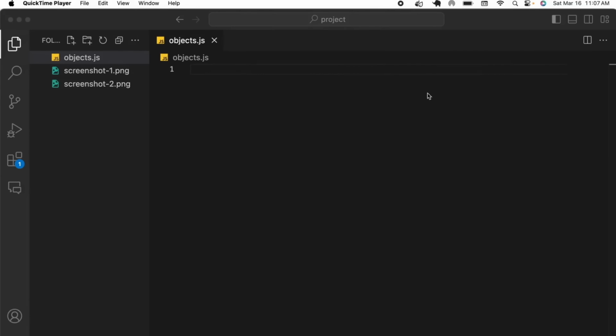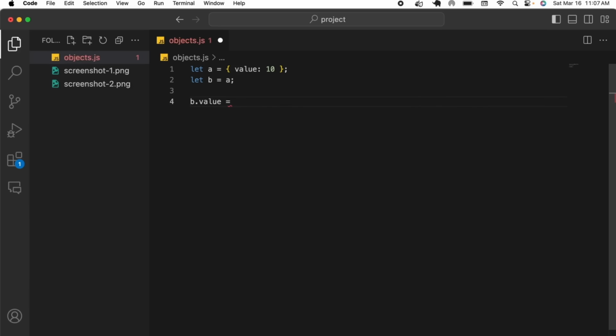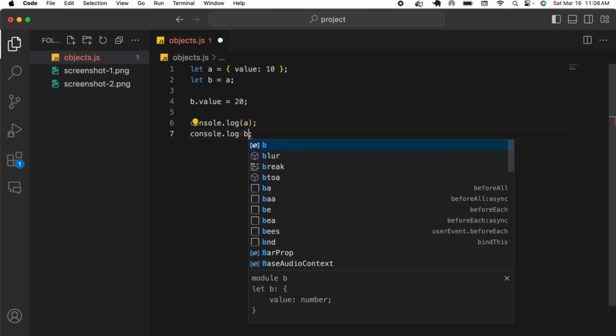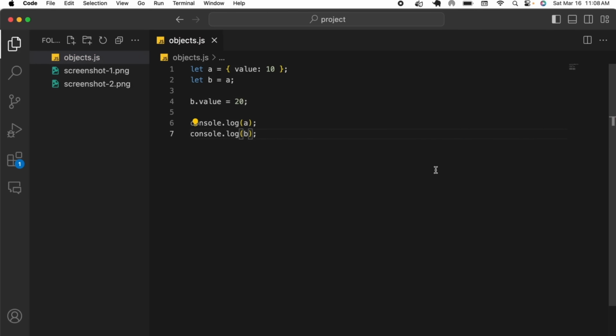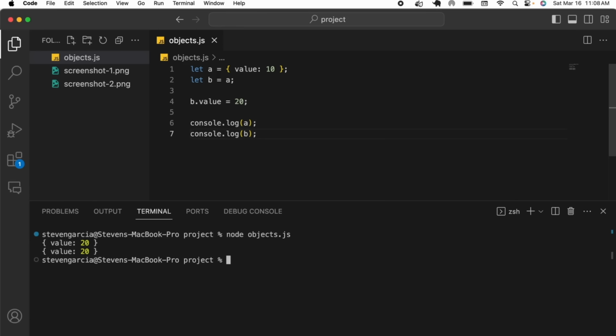So we know that if we have two variables, I'll say let A is assigned to the object literal, value of 10, and I'll say let B is assigned to A. Now if I were to update one of the variables, we know that since they both reference the same object, if I change one, it will also affect the other variable. So do console.log A and console.log B, and since they both reference the same object, they will both have a value of 20. So I'll run in the panel. So here they display the same value as they both reference the same object.